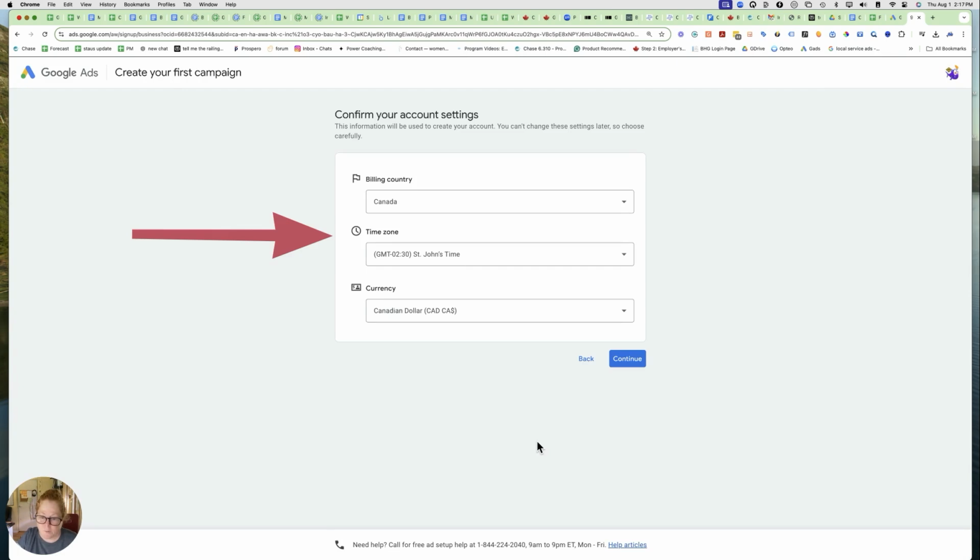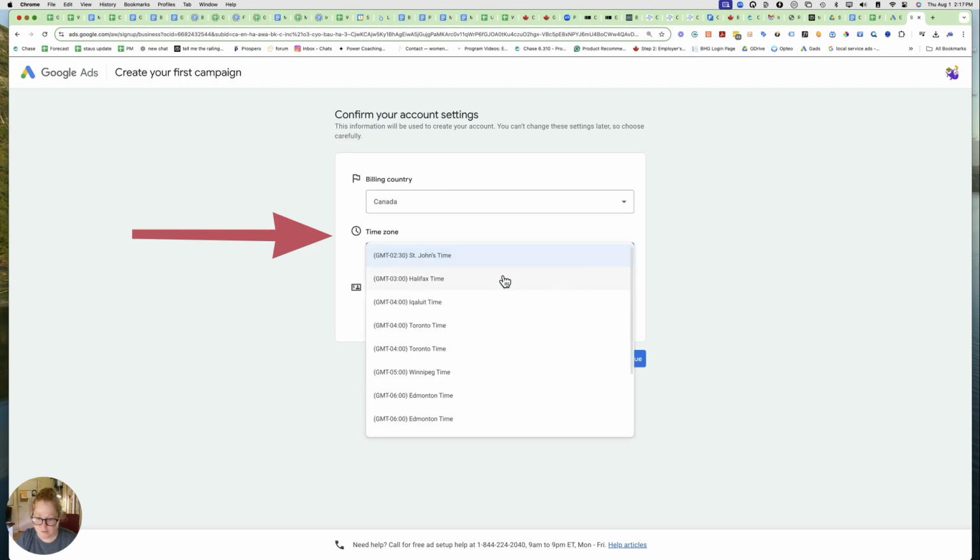And then we're going to add our time zone, which is the most important thing. You cannot change it once you pick it, and it affects your whole account.